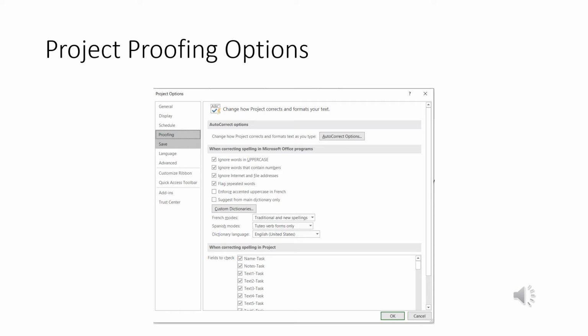In which fields you want to spell check. Sometimes you don't want to spell check, especially if you use a lot of abbreviations. But you can set that here in the proofing options. Go ahead and, again, try it out, see what happens.